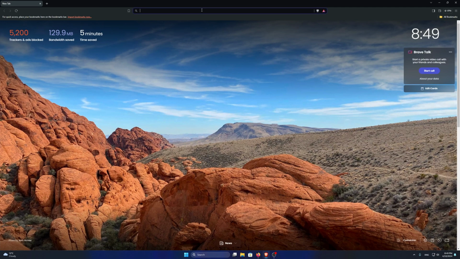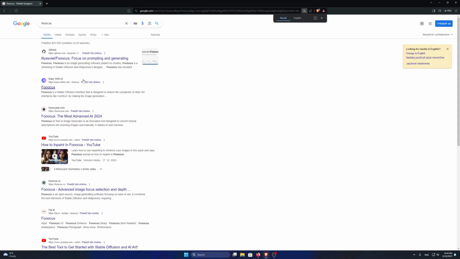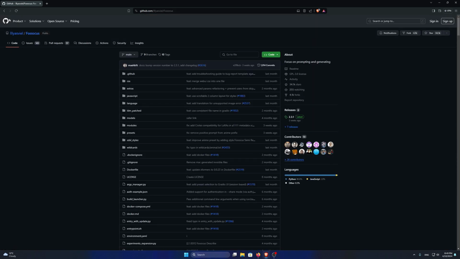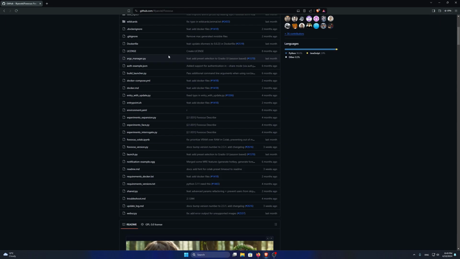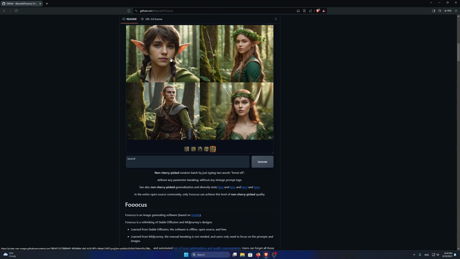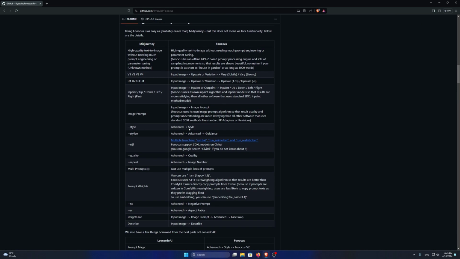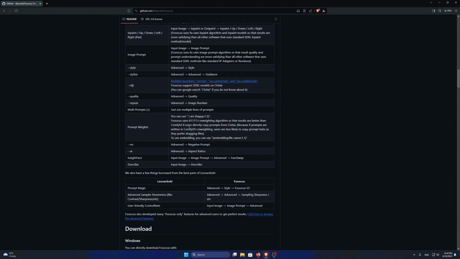So first of all you need to open your browser, type GitHub or write there Focus, click on the GitHub. You see now it's on the GitHub. You can check the page if you like it, there is lots of stuff. I will show you the easiest way.